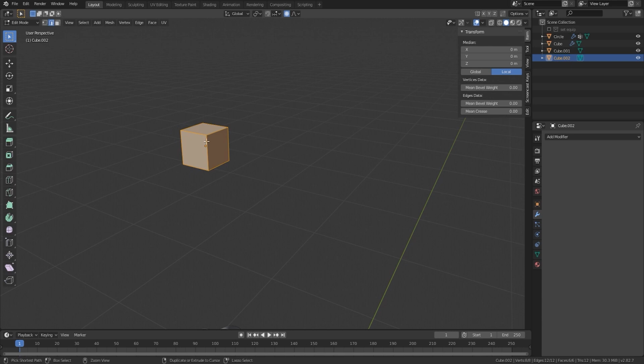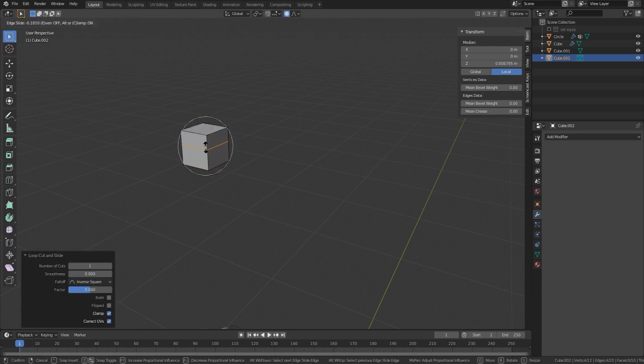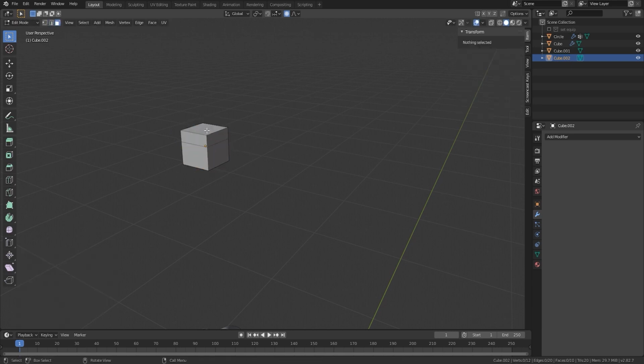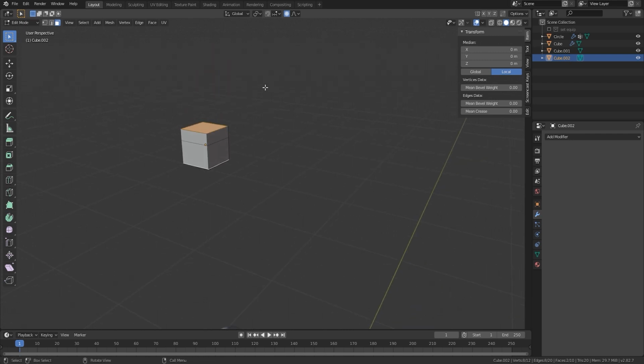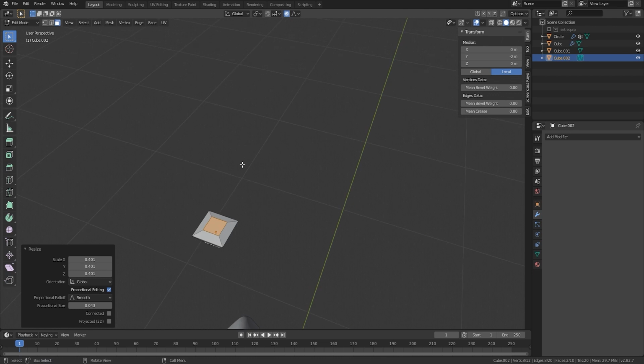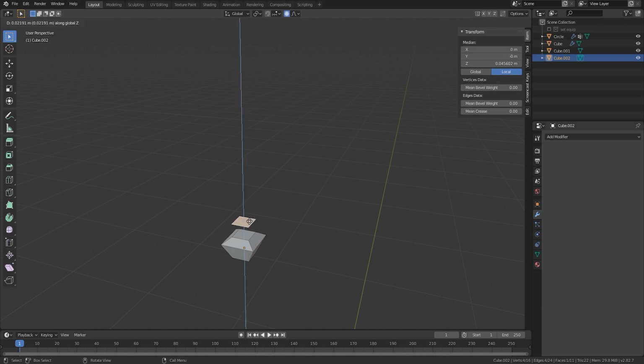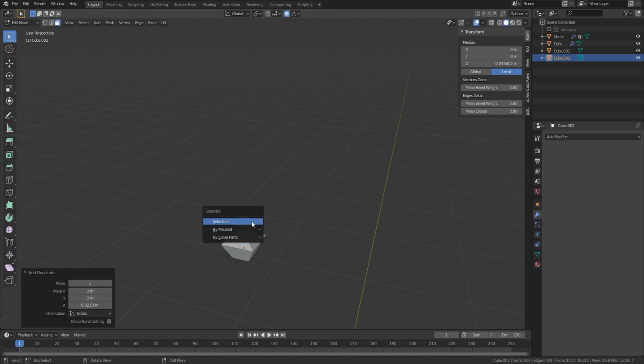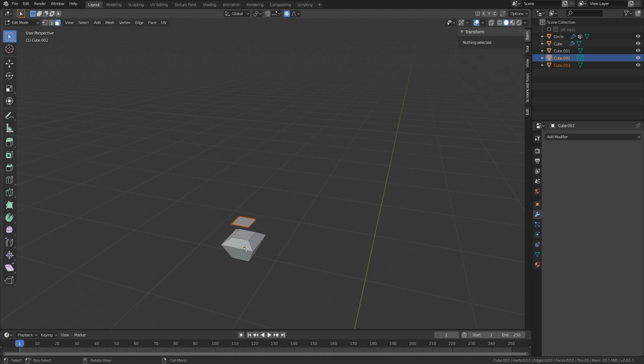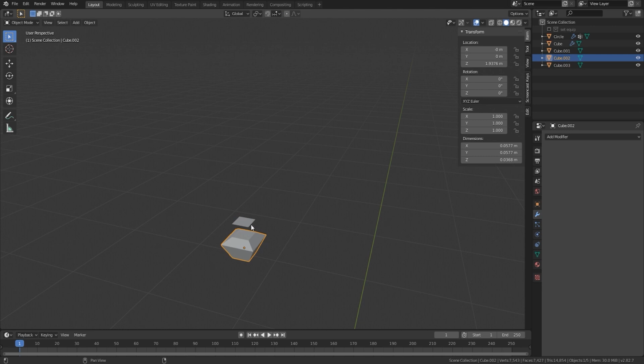Tab into Edit and add an edge loop using Control R. Slide that edge loop up a little bit. Select the bottom and top faces of the cube and scale those down. Select the top face, Shift D on your keyboard to duplicate it, and then hit P on your keyboard to bring up the Separate menu and choose Selection to turn this selection into its own object.